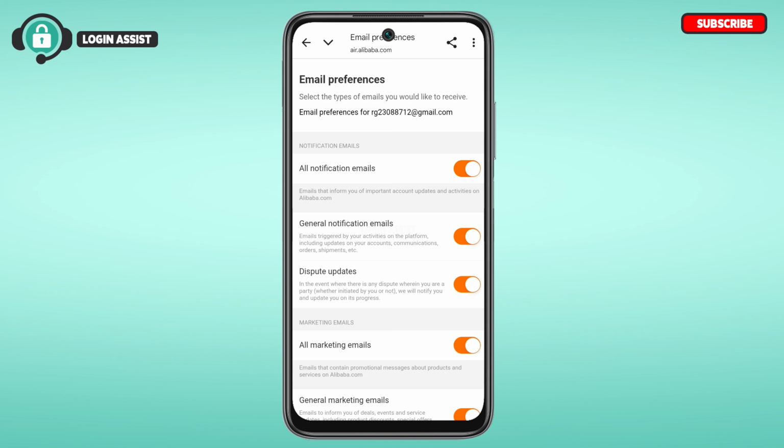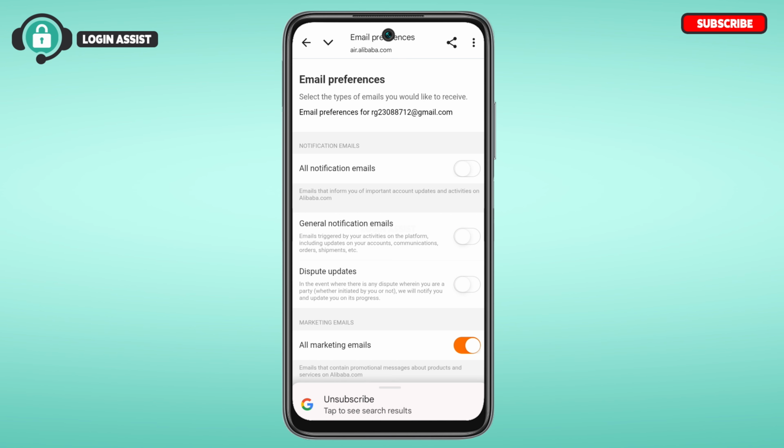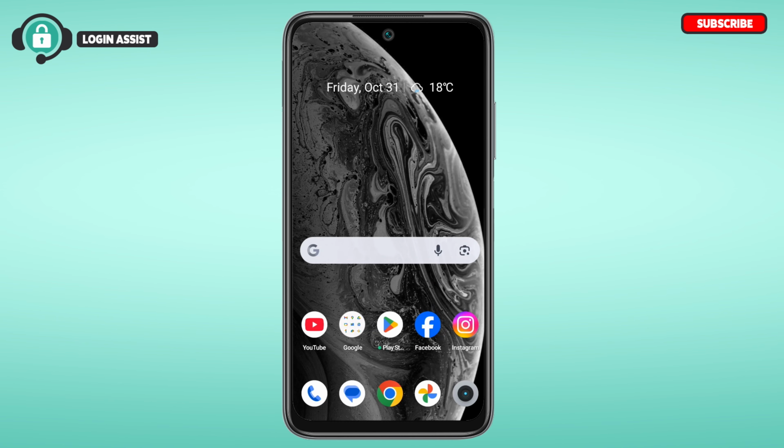You'll be able to find various options. At the top, you'll be able to find this option for all notification emails. So what you have to do is simply toggle this button off. Now once you do that, at the bottom, you'll be able to see this option for unsubscribe. Tap on it. Now once you do that, you have unsubscribed the email from Alibaba. You'll no longer receive the email from them. So like this, you'll be able to stop the Alibaba emails. So that is how you stop Alibaba emails.